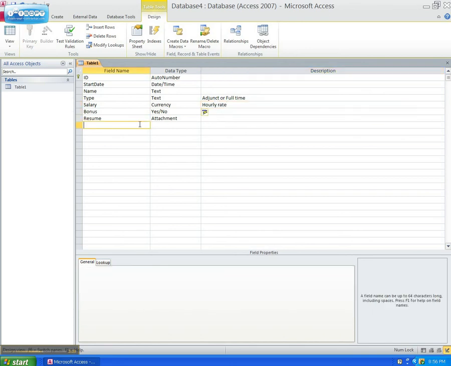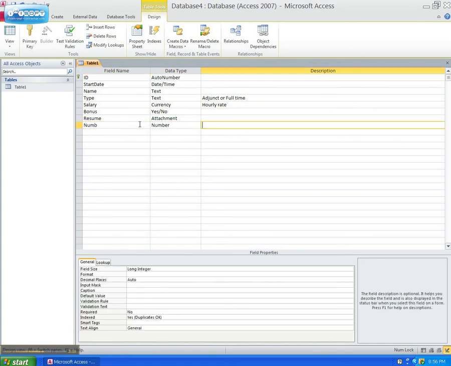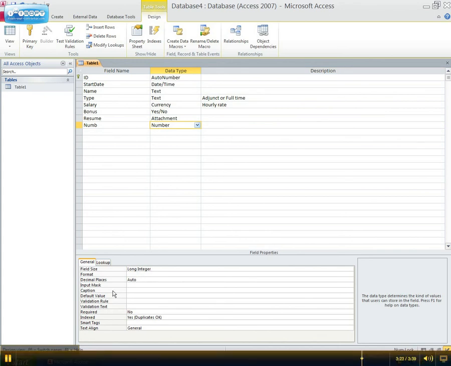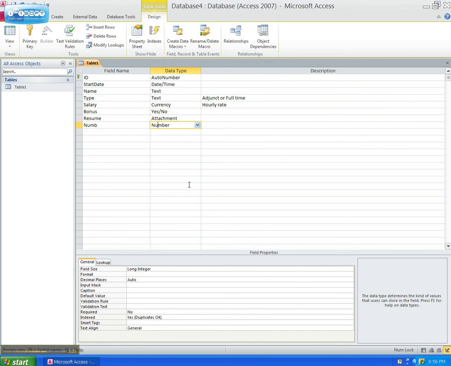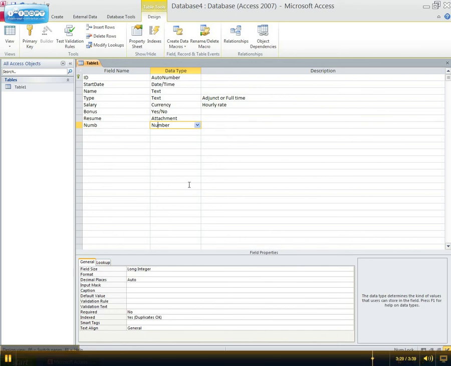Another thing, you have properties down here. Let's just add, and this is a number. I can look, and I got properties, the field size, a long integer, decimal places, some formats, some other things you can do with that. This is where the power of creating your table really exists, in the design view.